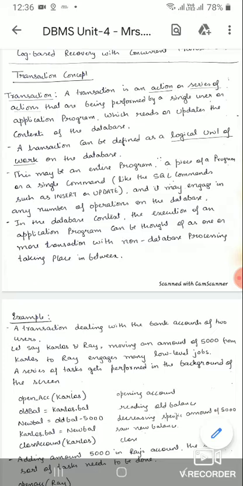A transaction is an action or series of actions that are performed by a single user or an application programmer. It is also called a logical unit of work that we are going to do on a database. Whenever we say we are going to work on a database, that means we are going to perform read or write operations on the database.